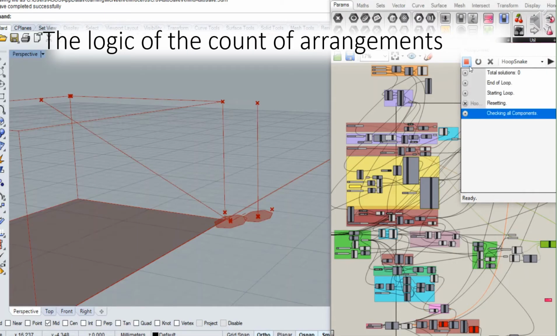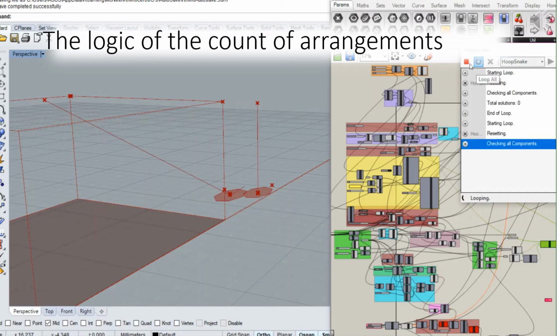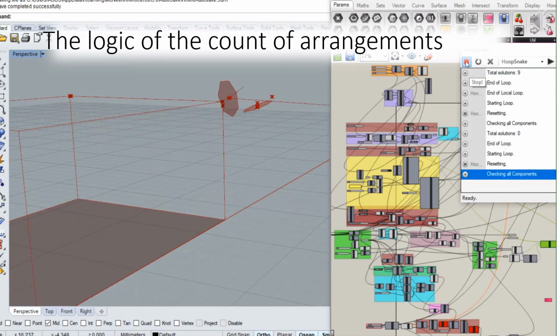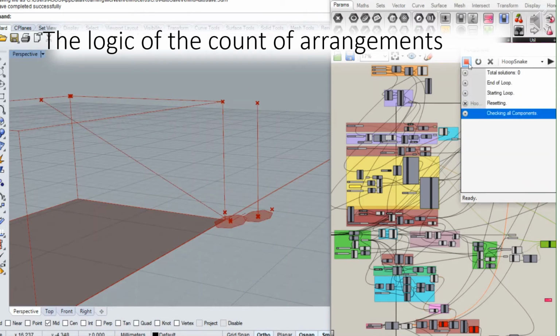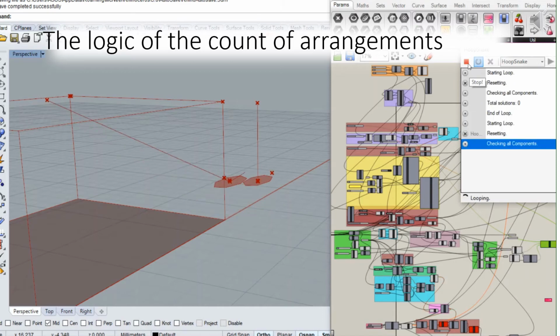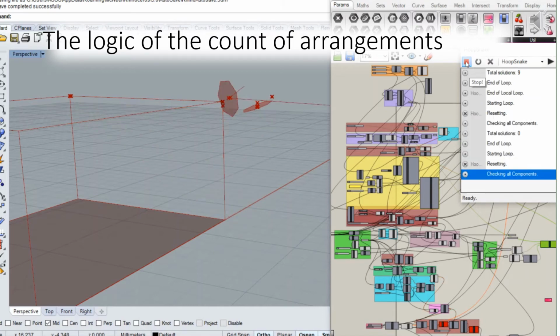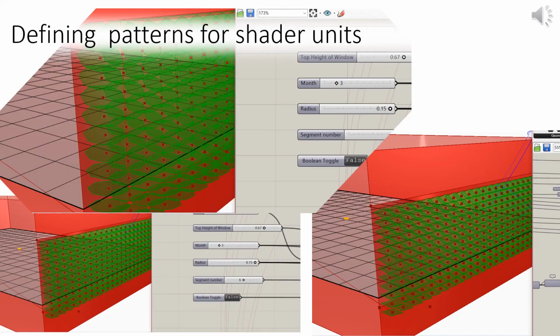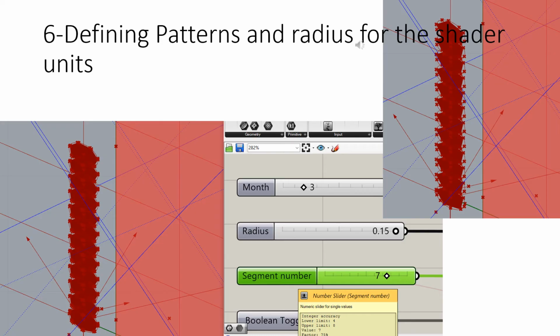Then I arranged the units based on the bottom part of the window and the top part of the window, and this is a short video of it. Here you can see the final arrangement of my units with different patterns. And also here you can see how my units could have different patterns based on defining different segments for polygons.